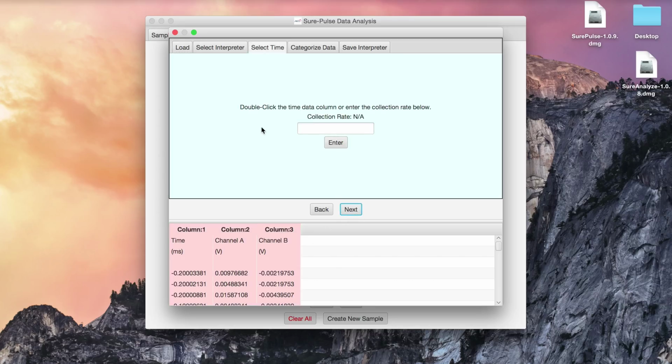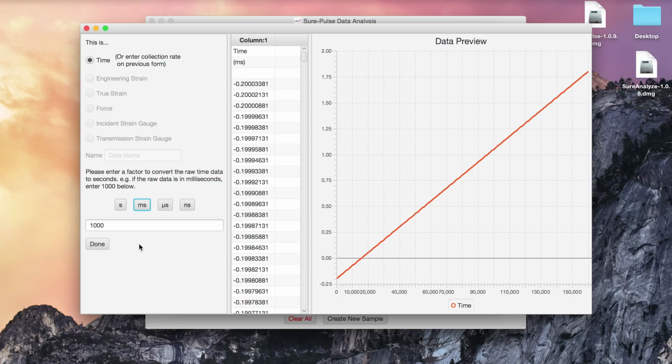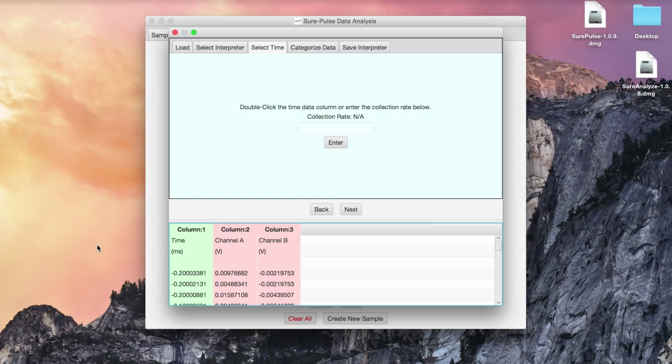When you click Next, it prompts you to double click the time column or enter a collection rate. I've got a time column, so I double click it. Looks like time data. I click this radio button, select my converter to seconds, and done. The column turns green.